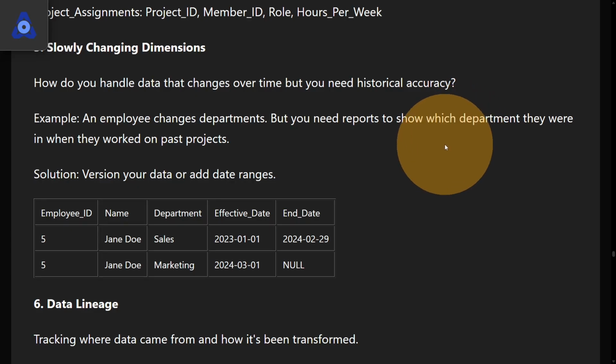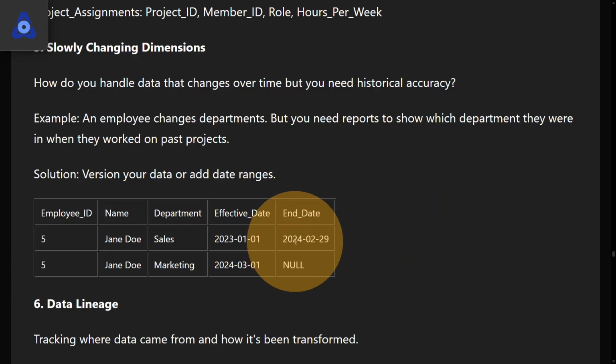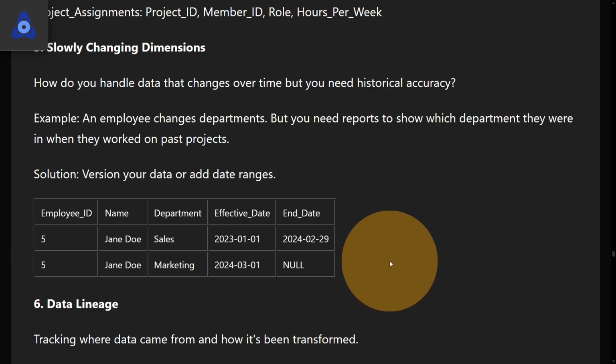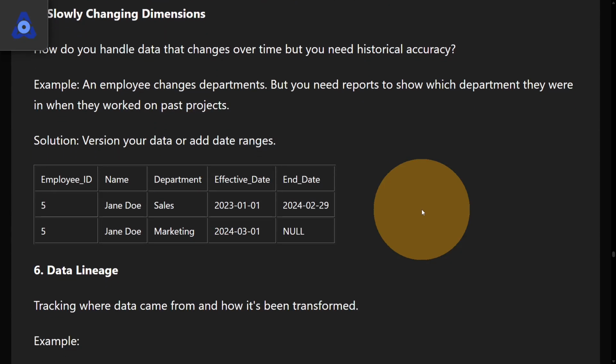There's a table where the headers are employee ID, name, department, effective date, end date. And we have 2 rows. Both rows have the same employee ID 5. Both rows have the same name, Jane Doe. And the department is different in each row. One is sales, the other marketing. And they both have different effective dates. The first one has an end date when Jane Doe ended being a member of the sales department. And the one where there is no end date yet, it has the value null, N-U-L-L. So there is no end date yet.